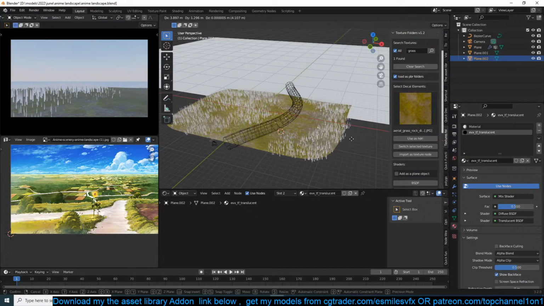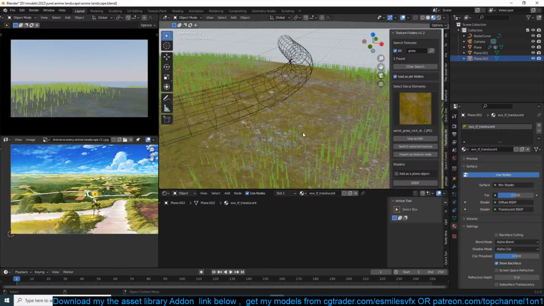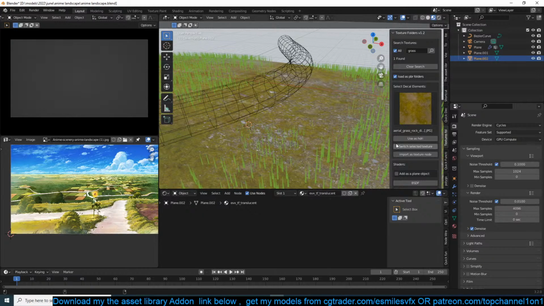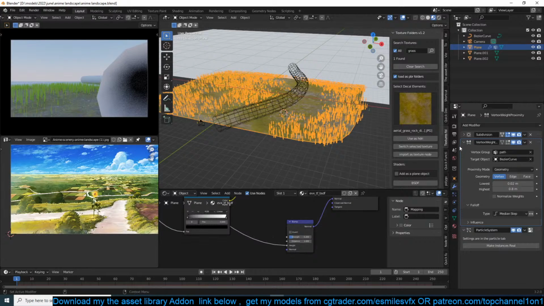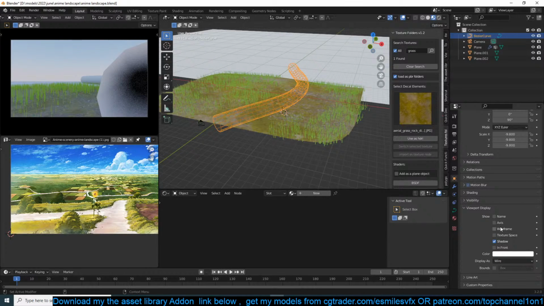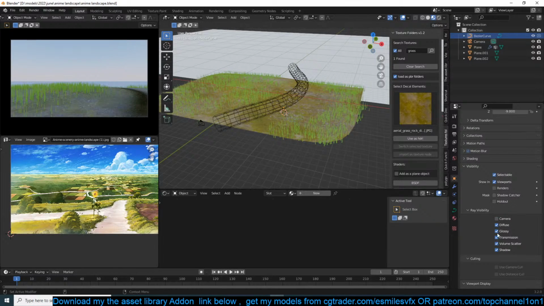Here's my grass blade. Oh, I think we're going to use Cycles. And for this, we don't want to see this. You don't want it to be renderable. So let's see, it shouldn't cast any shadows. Basically, just switch all of that off.